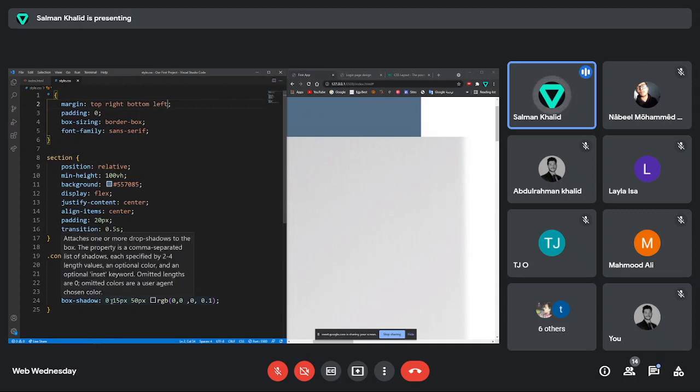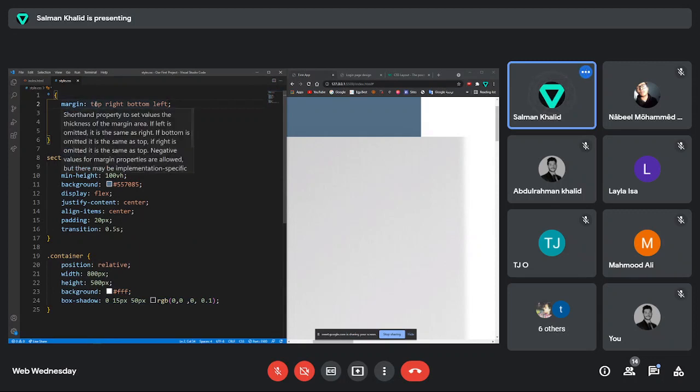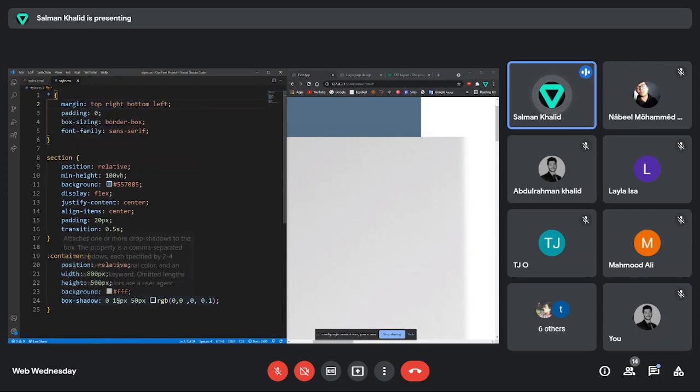So what I mean by this is if I said I want 0, then 15 pixels. So I basically said I want 0 pixels from the top, 15 pixels from the right, 50 from the bottom, and this is the color. Okay, it will be shown in the left.